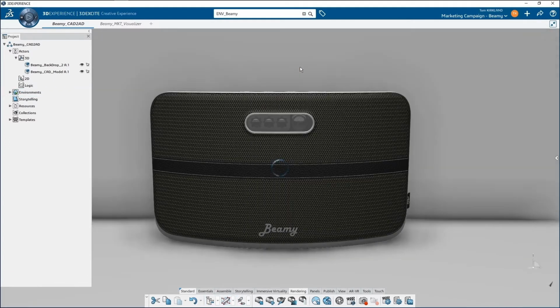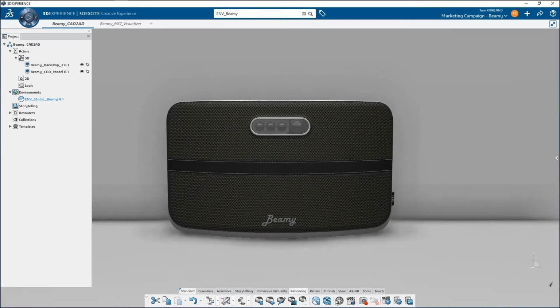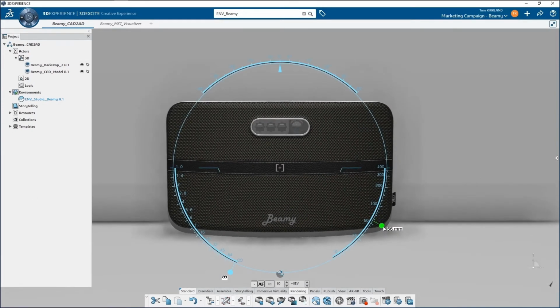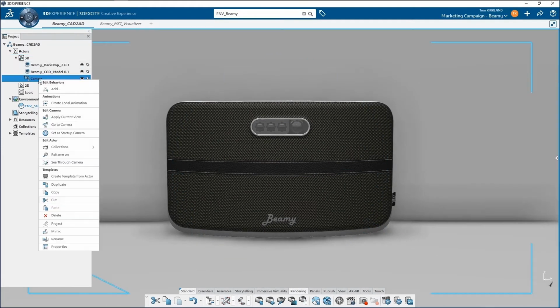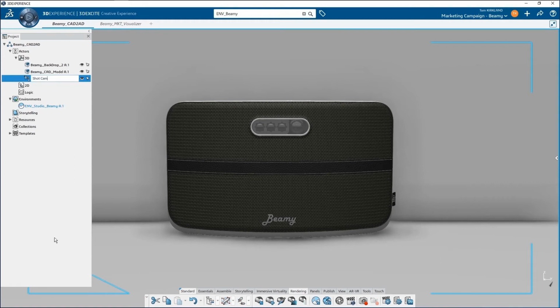He's going to be rendering these images in a studio-style environment, similar to how you would set up a traditional photo shoot. Tom is going to combine this setup with the lights that he has previously created. Once he has things dialed in, he'll do some final camera adjustments and begin the rendering process.